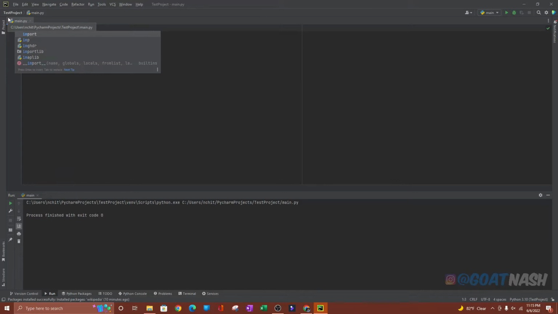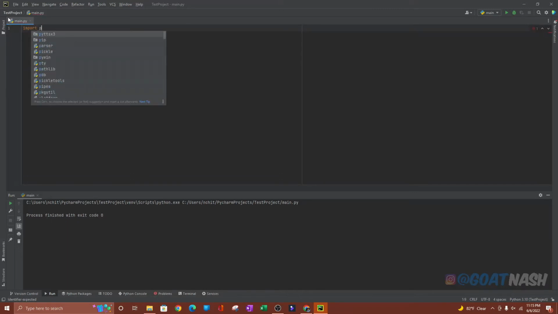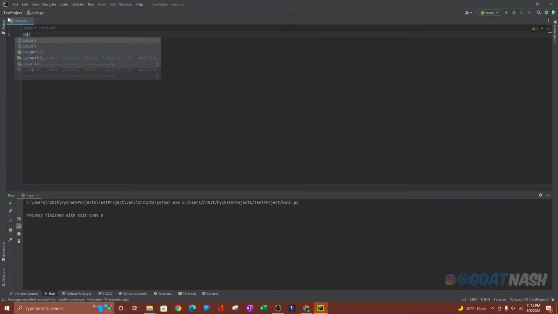So first things first, we're going to import our Python text-to-speech. So Python text-to-speech. And we're also going to import Wikipedia. So, all right. These are going to be the only two imports that we need for this project. Now, the next thing is going to be to name our voice assistant. So I'm going to go ahead and name him or her Nash. And I'm going to initialize this.